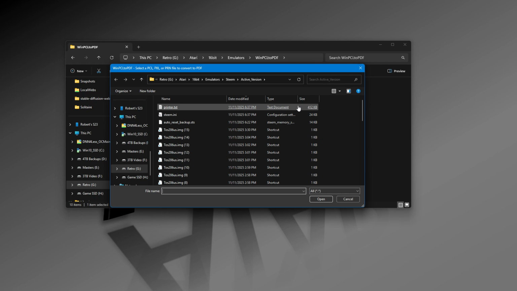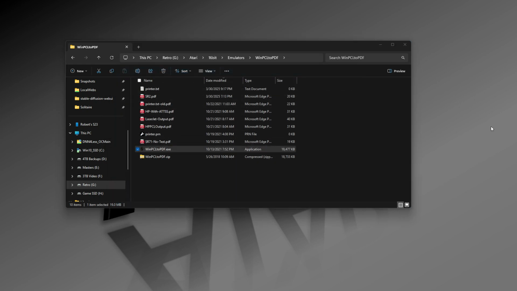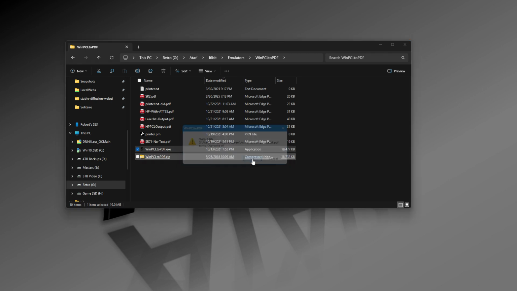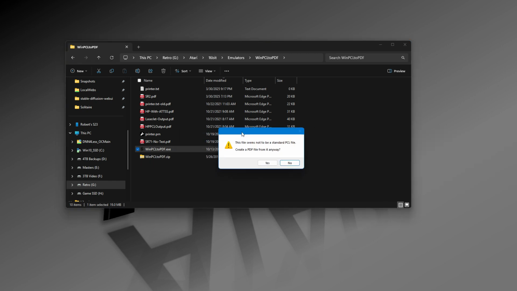We click on it. And then we get a couple of warnings. One, to overwrite it because I still already had a printer.pdf file. Then once I say OK for that, it's going to give me another error saying it doesn't appear to be a PRN or PCL file. And I'm going to say, go ahead and do it anyways.